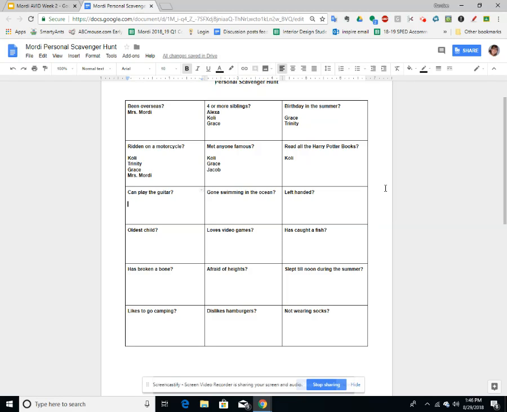So, can anybody play the guitar? Yeah. I've taken guitar lessons, but I can't say I can play the guitar. You can pick at it. You can make sound. I have a guitar. Does that count? I can play it. Who said they can play it? Coley. Coley? Cool.